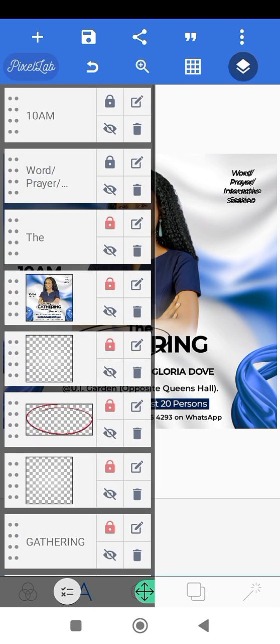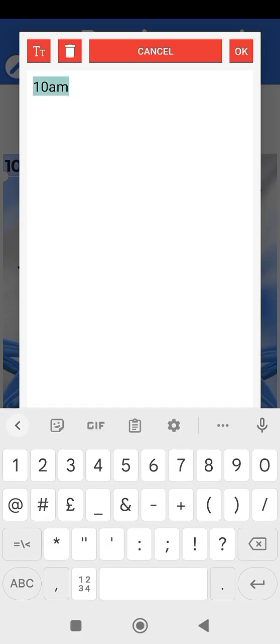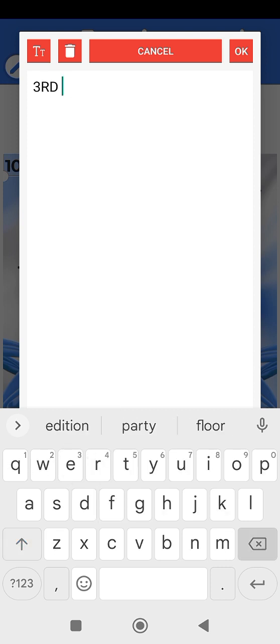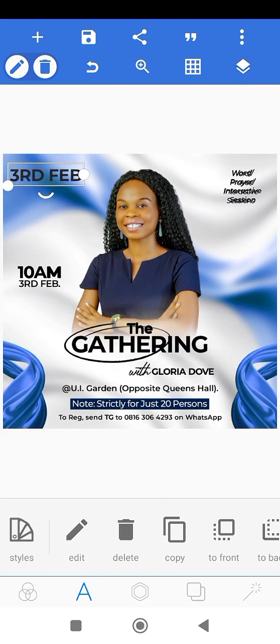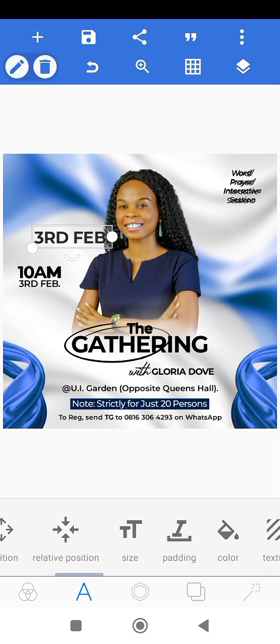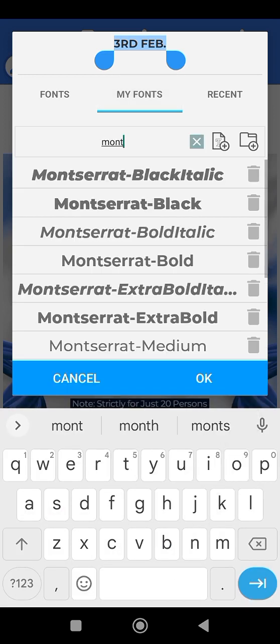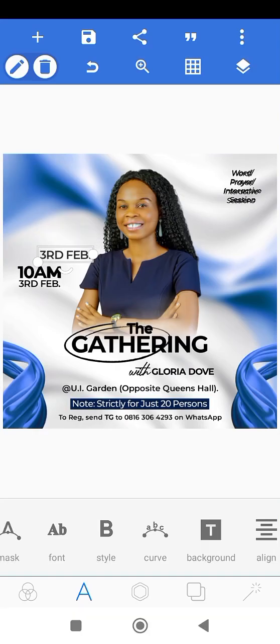Yes, so I'm just going to make this invisible, and I'm going to copy this, and I'm going to write 3rd of February. Let me see my original. All right, 3rd of Feb and full stop. Then I'm going to change the font. I'm going to change it to Montserrat, I think regular now. Let's see, Montserrat. Okay, let's use semi bold. All right, yes, semi bold. Montserrat semi bold for 3rd of February.